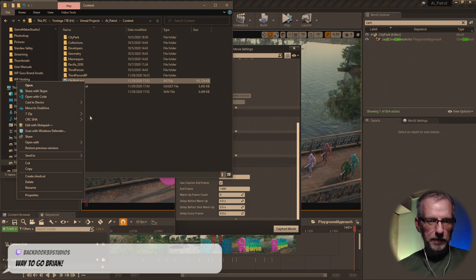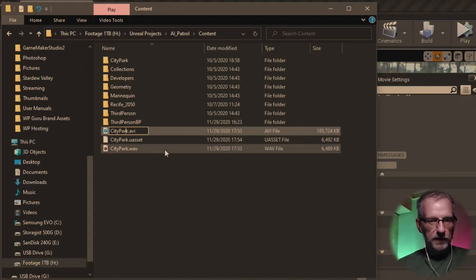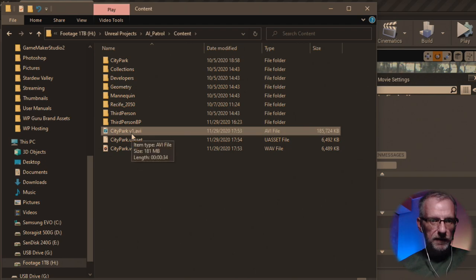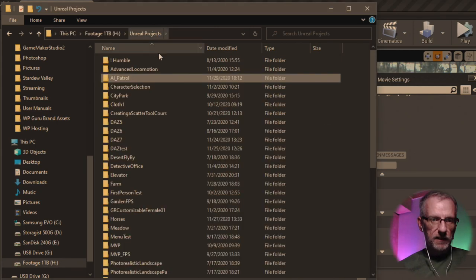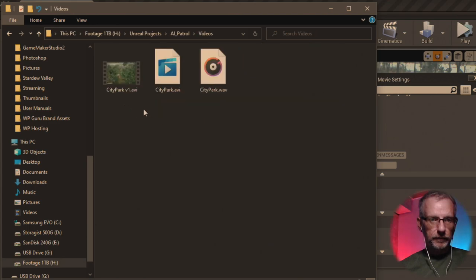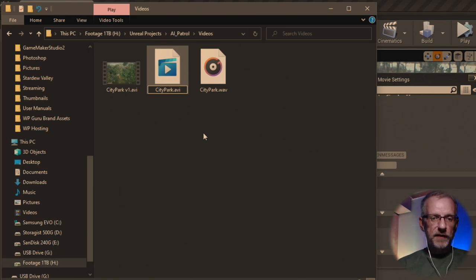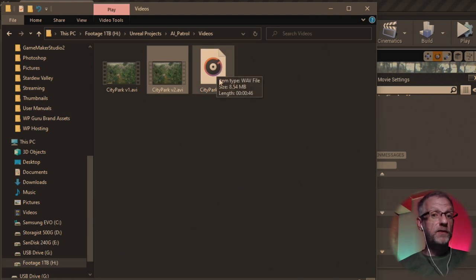I'll go and copy, maybe take this one. This is the old version. I'll call this version one maybe, and I'll put that into the top here, because it shouldn't really be in content. I'll put this into videos. And this one is now City Park version 2. And they've exported the WAV file independently from that, so that's really nice. These are like birds chirping and all that, so it's kind of ambient sound that's part of the package.